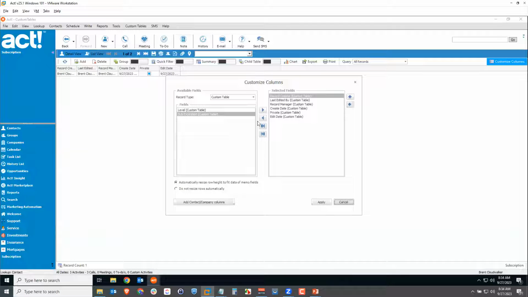Maybe I don't really care about the rest of these fields. In fact, maybe I don't care if it's a private record or not, or when it was created or last edited, or who the record creator was. Maybe I don't care about all those things. Maybe I do want to see when it was edited and who the current record manager is. Those are good to have. But I do want to see the level, so I'm going to click that and move it to the right. Maybe I'll even move it up to the top. I want to see the expiration. I'll do that too. I'll move it just beneath level.